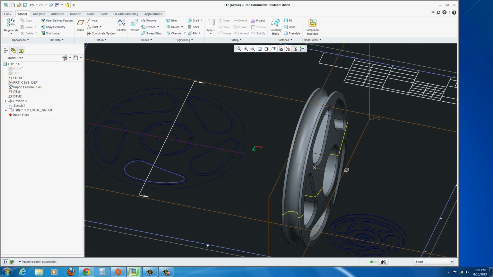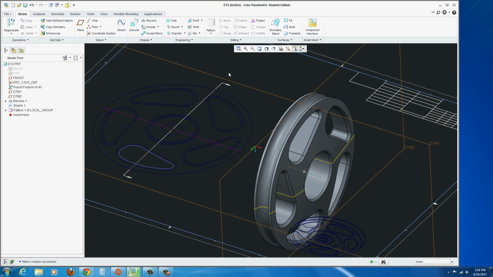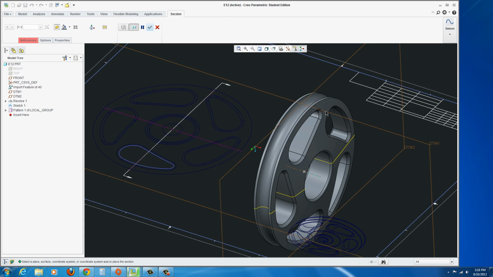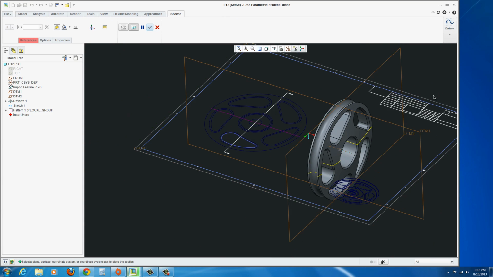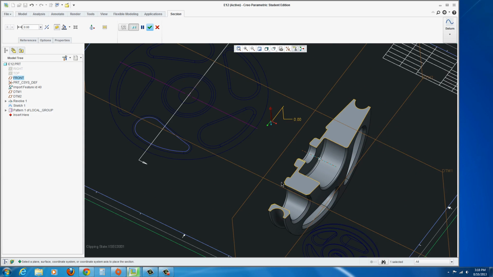Now, if you just want to verify again, you can see the yellow geometry piercing through. That's a good sign that you've got it correct. But if you want to check it even further, go to View, go to Section, and select this top front plane here. I can section through and just verify that the original geometry is all in alignment and it was done to the customer specifications.